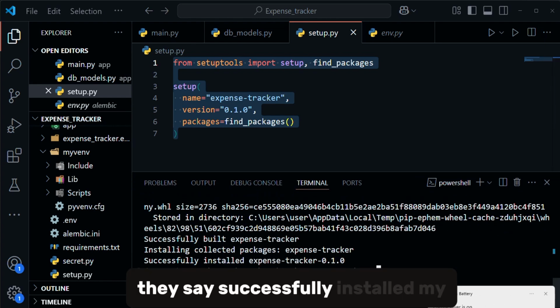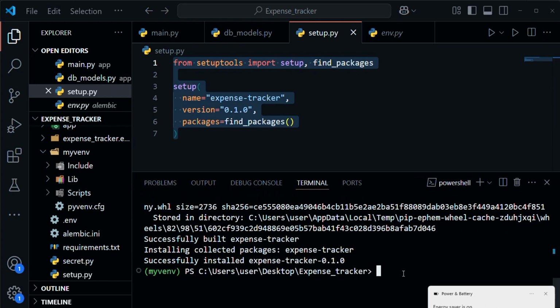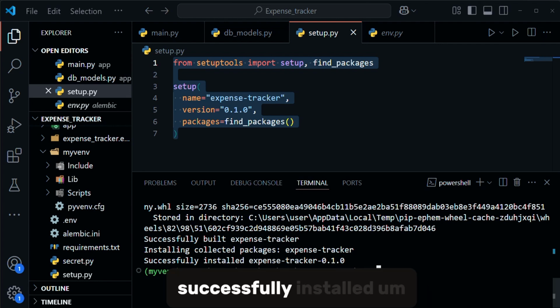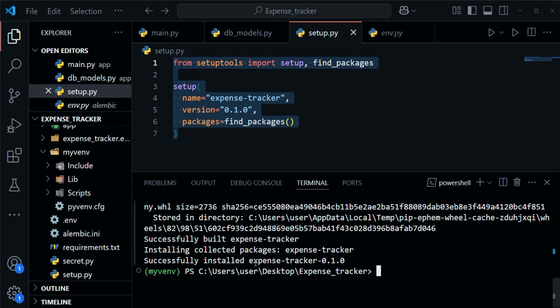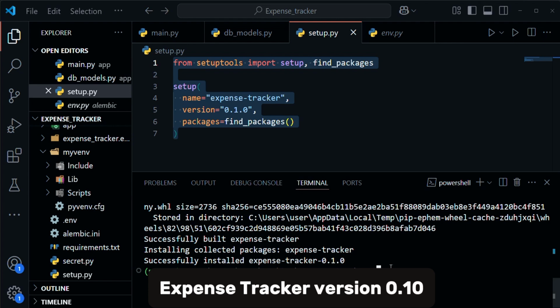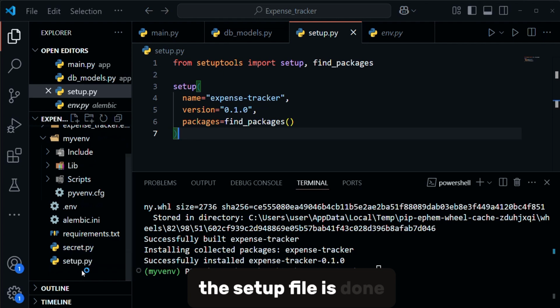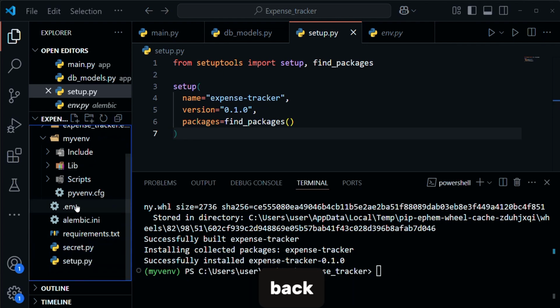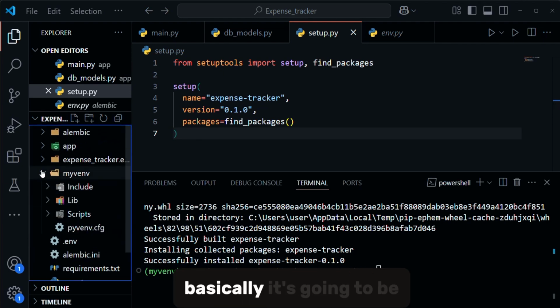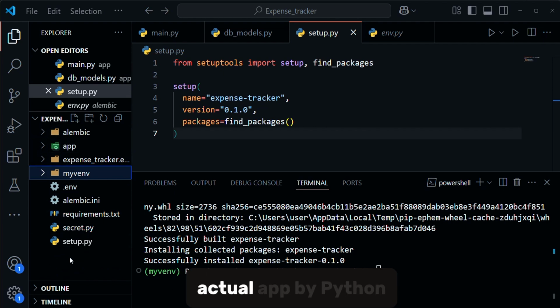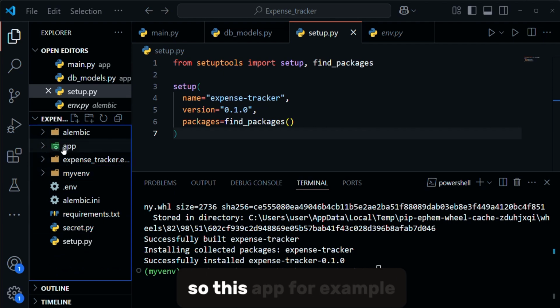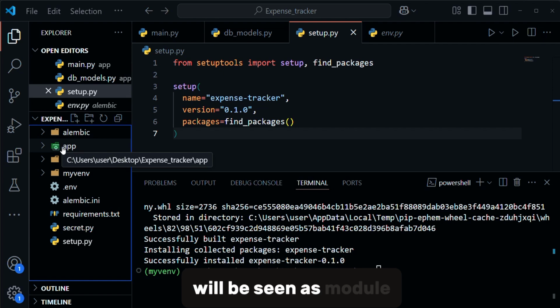So this is what we have. We say successfully installed expense tracker version 0.1.0, the one we set over here. So the setup file is done. Now we can go back. The entire project is now set up. Basically, it's going to be seen as an actual app by Python. So this app, for example, will be seen as a module.